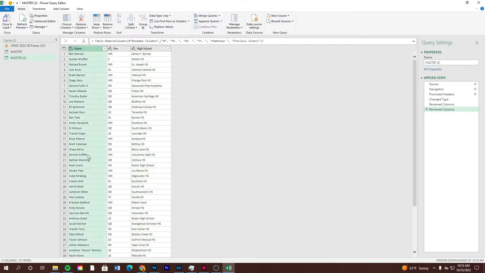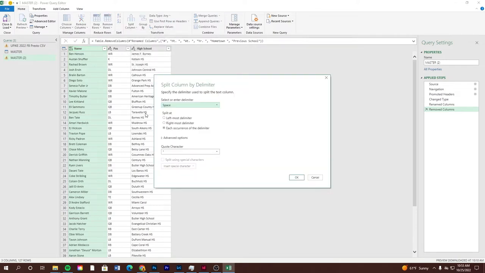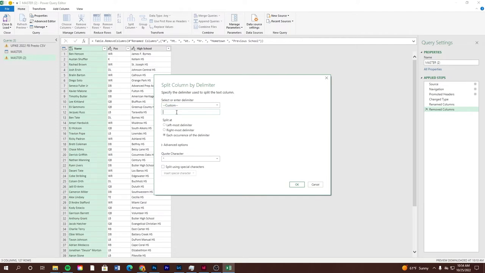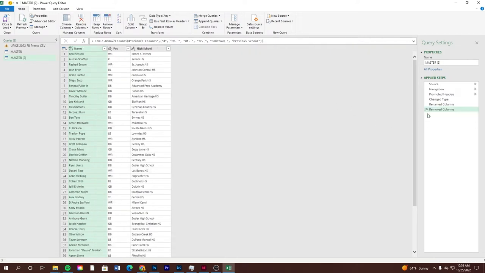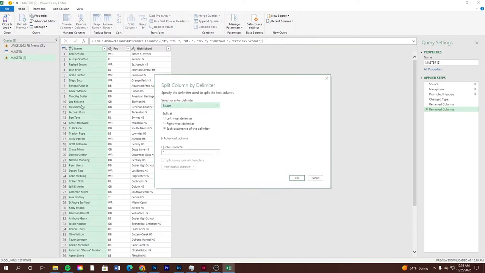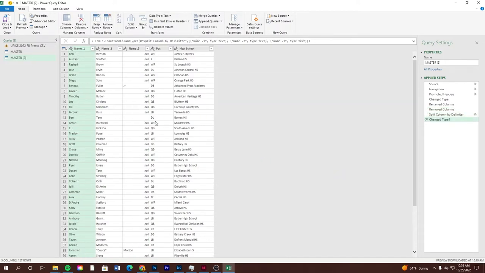We still have the issue where these are in the same column. So I can go to split column by delimiter, which means by whatever I specify, it'll split the column. If I wanted it to be split by every time there's an E for some reason, I could say custom and then split at the letter E. Then it's going to give me some random results where every name splits after the letter E. But we don't want that. So we're going to split by delimiter, and we want it to split at the space between the first and last name.